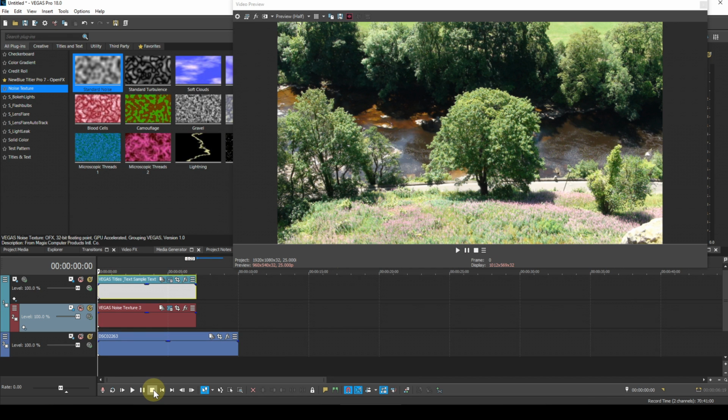So there you are, a simple but quite interesting text reveal effect.